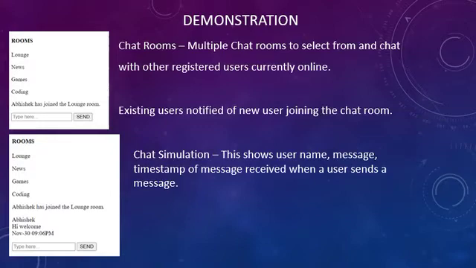When we send a message in this chat room, it shows the username of who sent the message, the message body itself, and the timestamp of when this message was received, so that this message is consistent throughout the chat room, and everybody sees it in the order it was received.